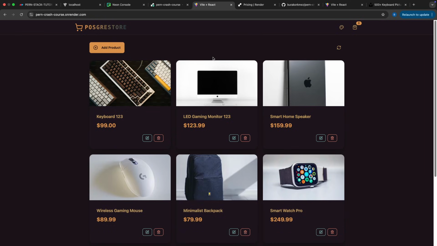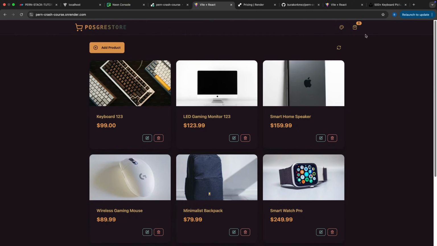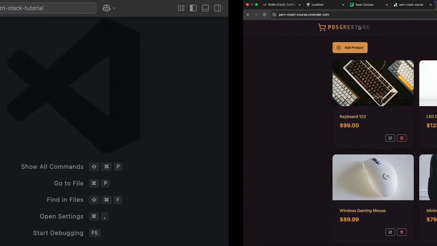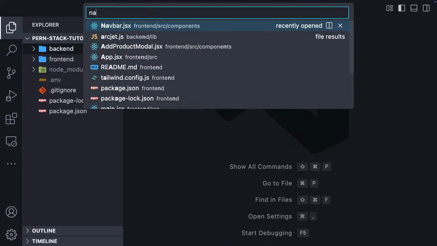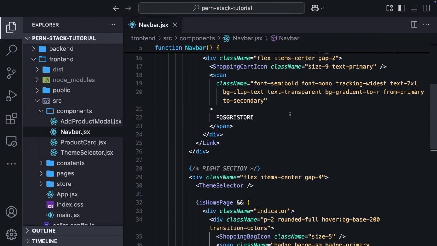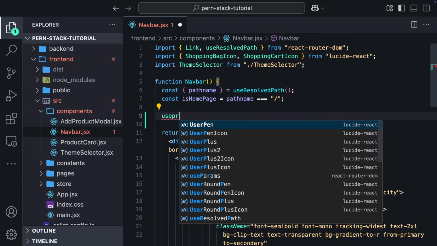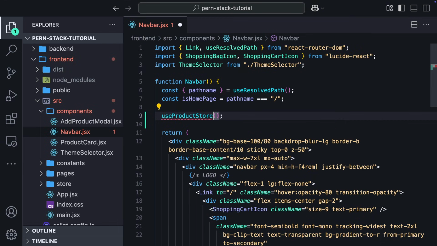And I almost forgot, but this value is static. So currently we have 7 products, but for some reason this says 8. It's because we should visit the Navbar component. Instead of having this as 8, we should get the length of the products from our product store. So probably you have already fixed this, but I just realized.